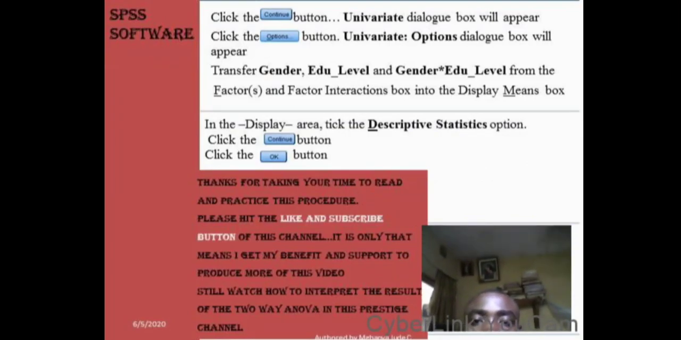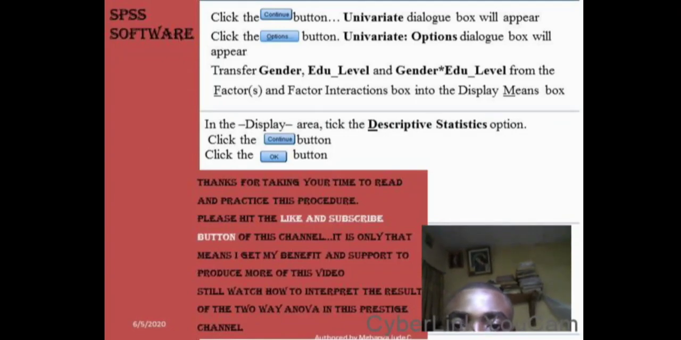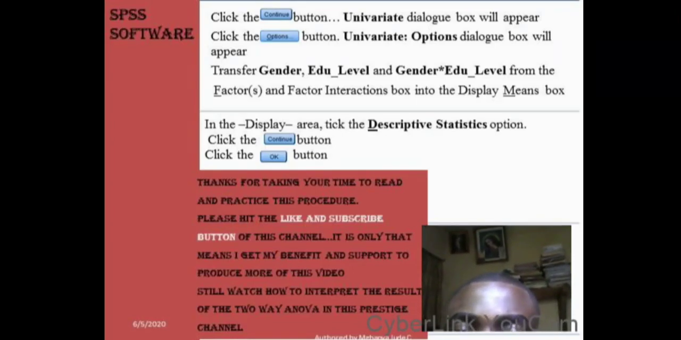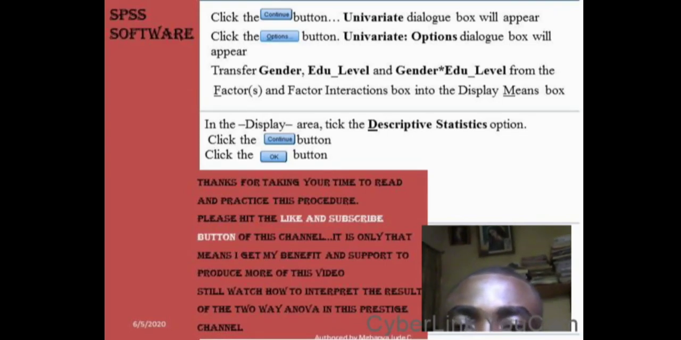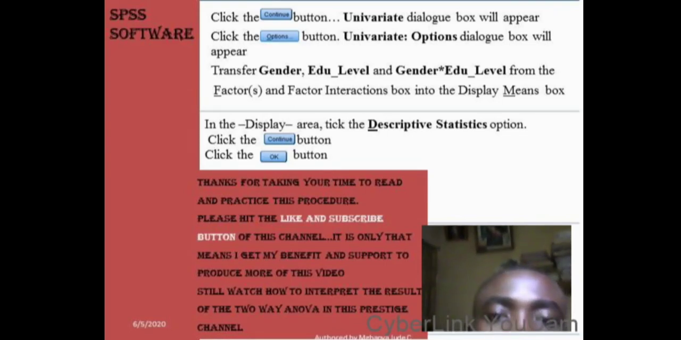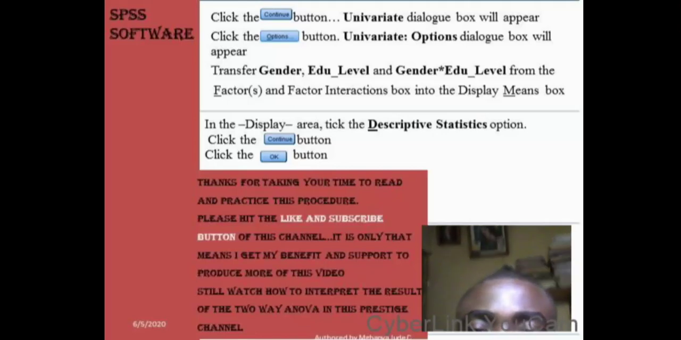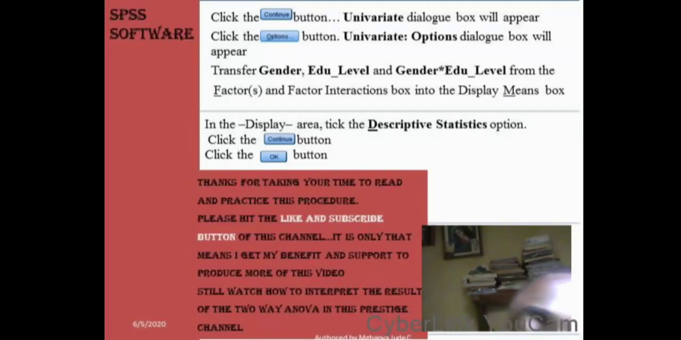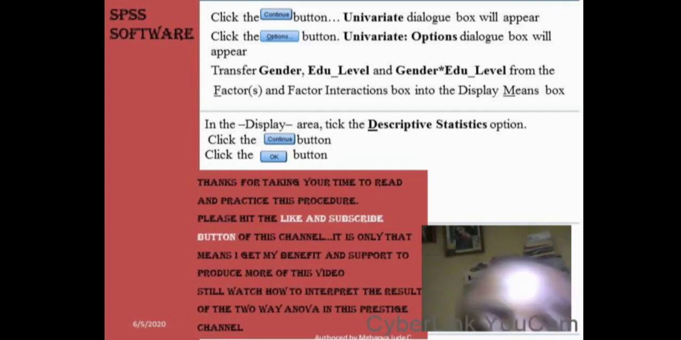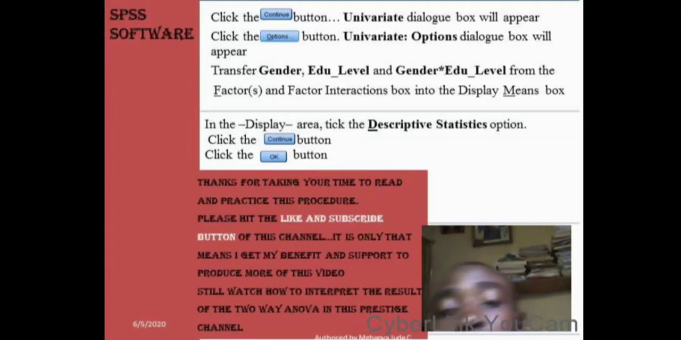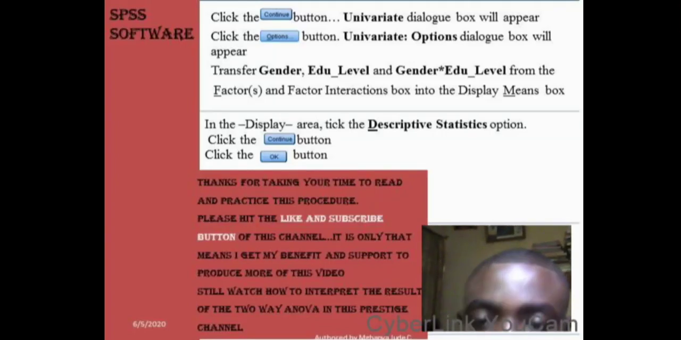The Univariate dialog box will appear, and you click the Options button. The Univariate Options dialog box will appear. Then you transfer gender, edu level, and the interaction of gender with edu level from the factors and factor interactions box into the display means box. Then you click the Continue button after you have ticked the descriptive statistics option and other options that you feel like ticking, and then you click OK. Once you have done this, your output result will appear.